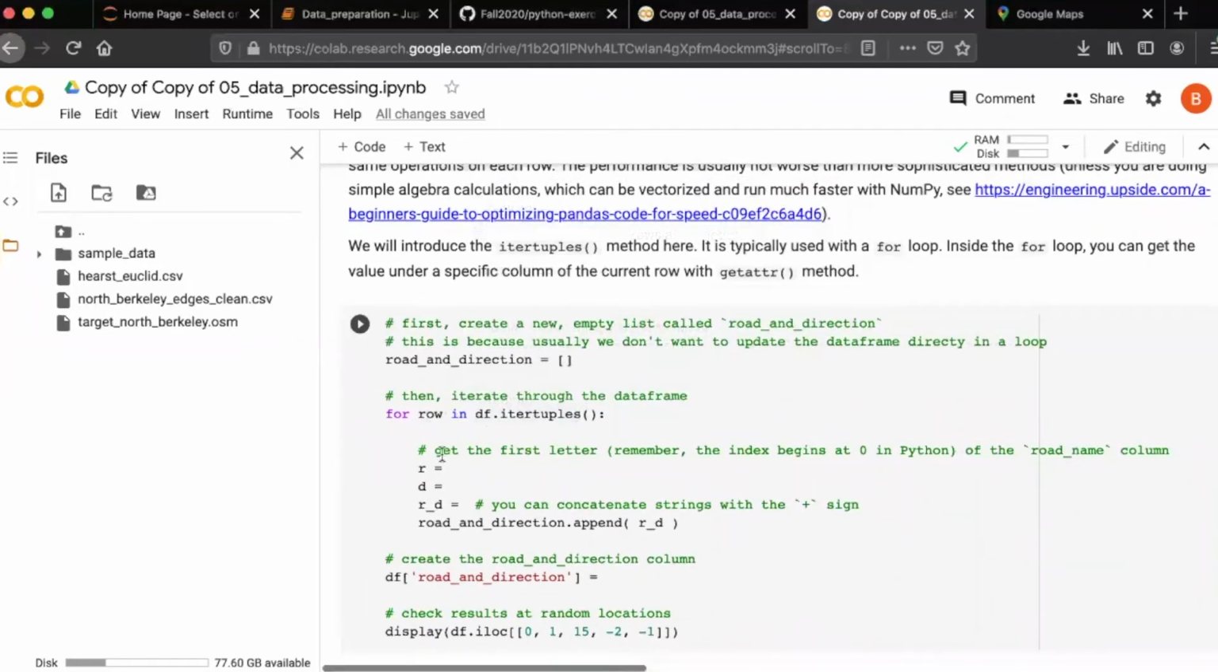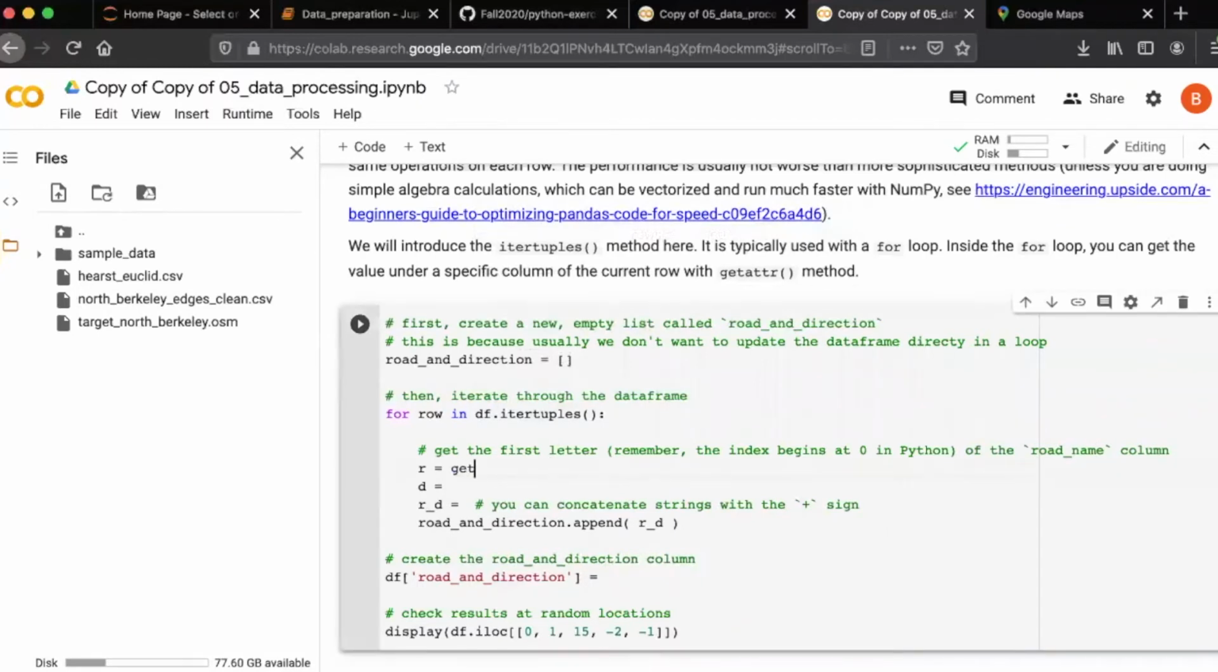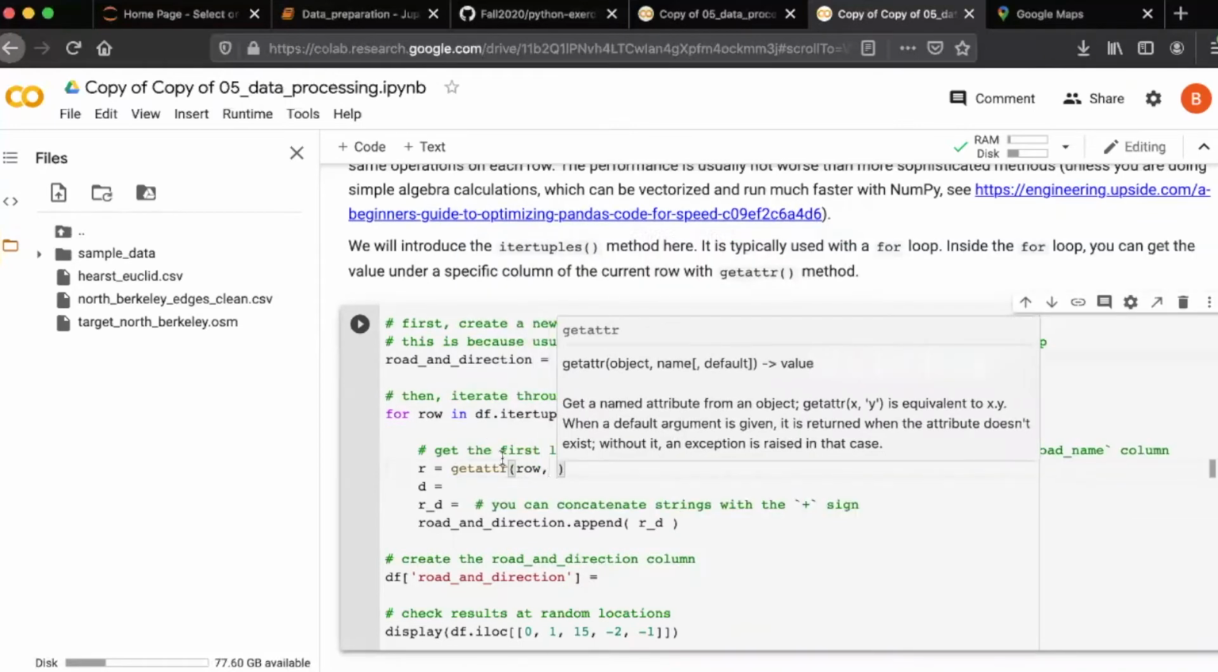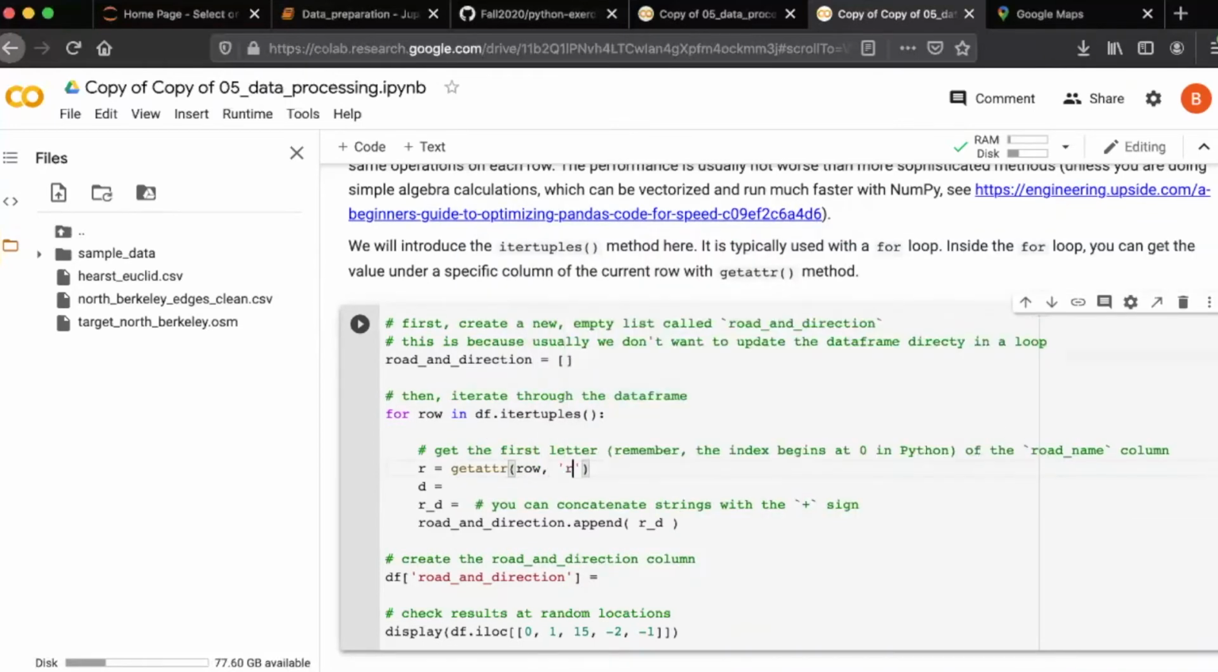So now we are in this for loop. For each row, we want to get the first letter of the road name column. So we can use this getattr function, and the first argument is the row, and the second argument is the column name. Because we only want the first letter, we will index it with a 0. And then the next one, we want to get the first letter of the direction column. It's mostly the same, except now the column name becomes direction.